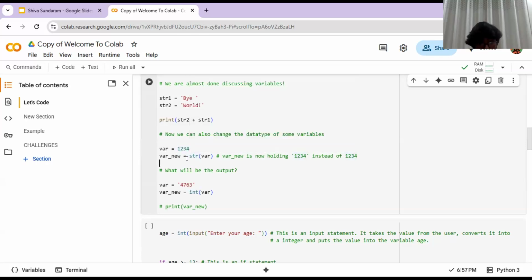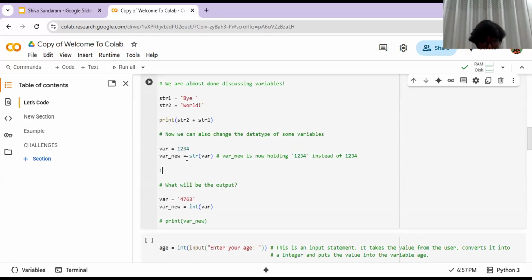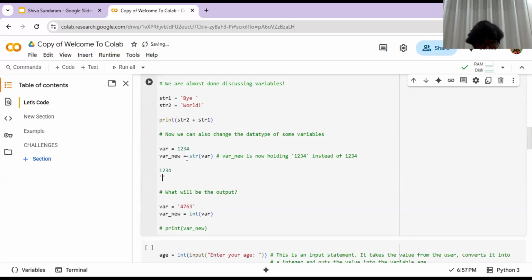So how would that work? It'll become from 1, 2, 3, 4, which is what is currently in var, it'll become 1, 2, 3, 4. It seems the same, right? But this one is in quotes. This means that when you add it, it won't be adding the same way as a regular integer.